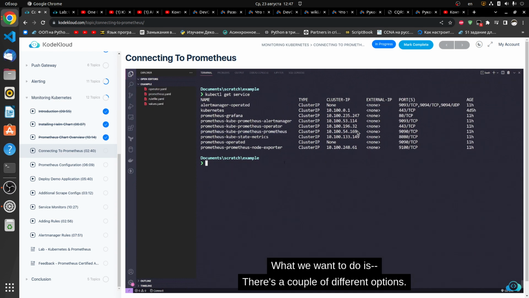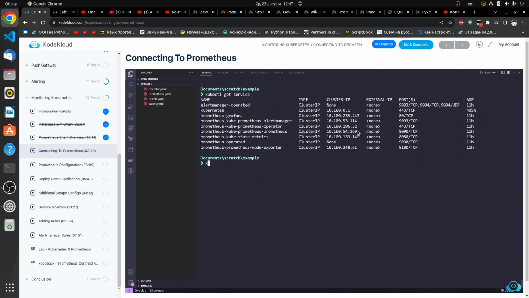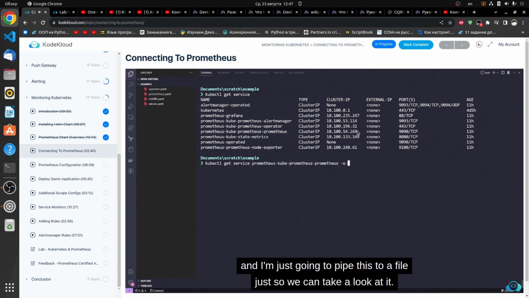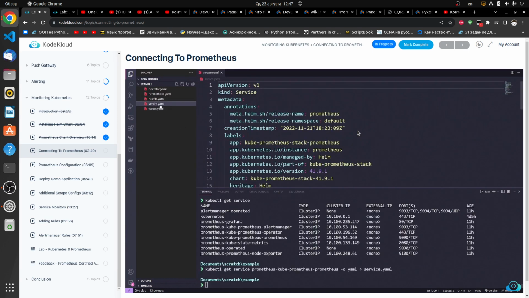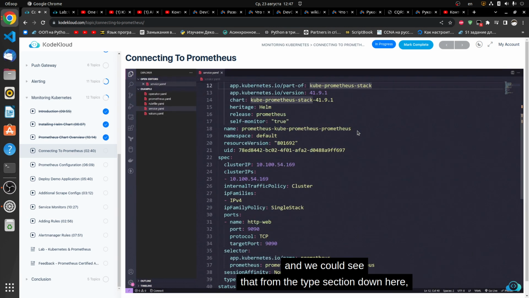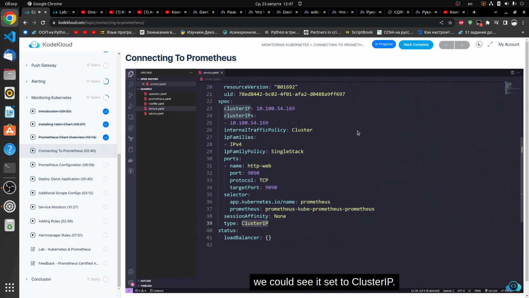And what we want to do, there's a couple of different options. Right now, we can see that it is a cluster IP type service, which means that we do not have access to it from outside of the cluster, only within the cluster. And if I do a kubectl get, and then we'll get this service specifically, and I'm just going to pipe this to a file just so we can take a look at it. If I grab the service, we can see from the type section down here that it's set to cluster IP.